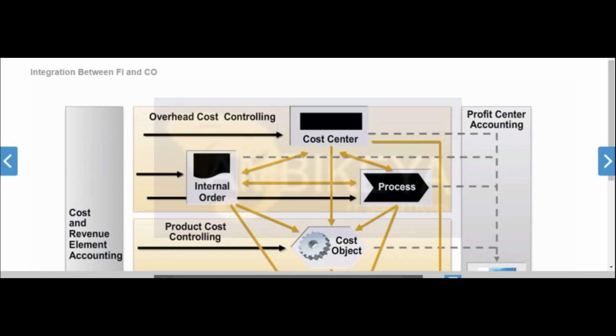The components of profitability accounting are also tightly integrated with CO-OM and CO-PC. Profit Center Accounting, or EC-PCA, receives statistical cost postings from all the other components of CO. In addition to direct postings from FI, profitability analysis, or CO-PA, can receive cost assessments from cost centers and ABC processes, settlements of costs from internal orders, and settlements of production variances from cost objects.